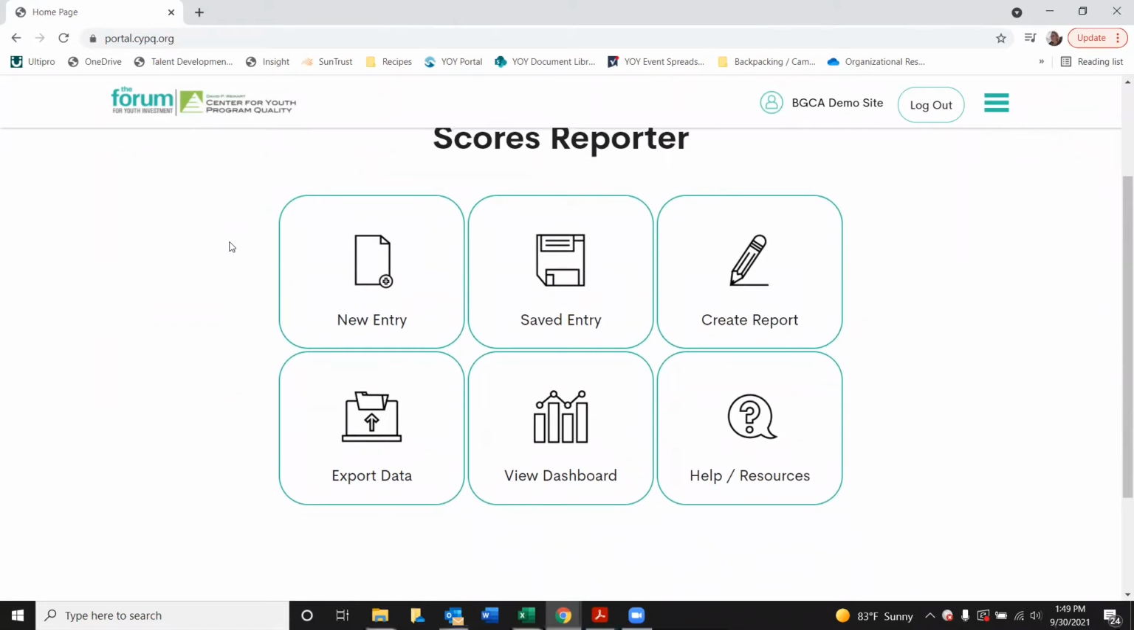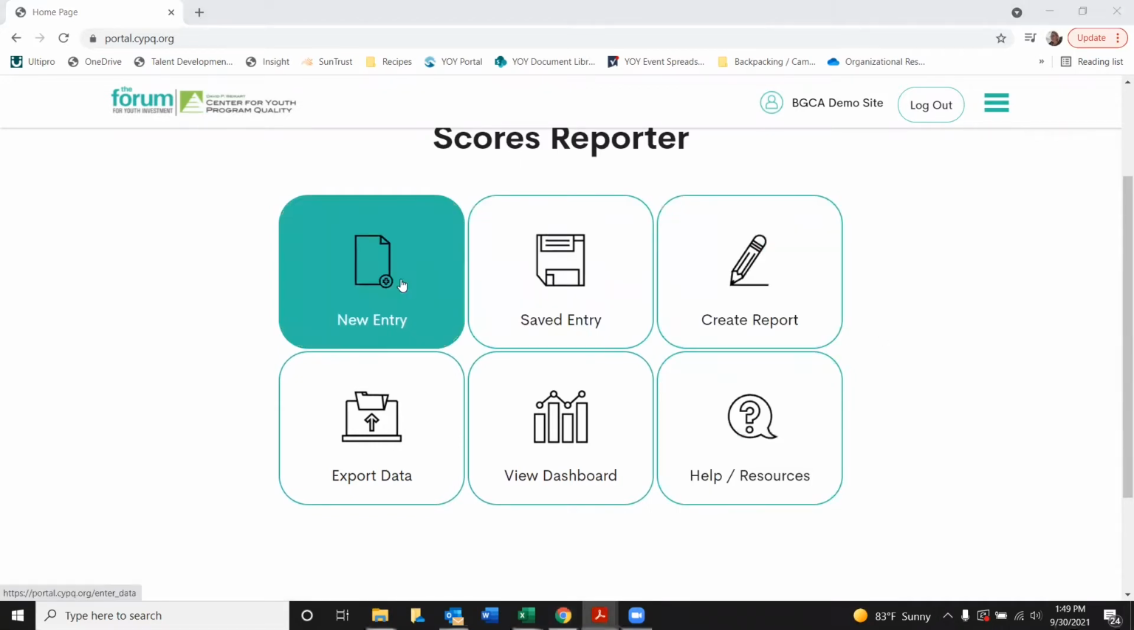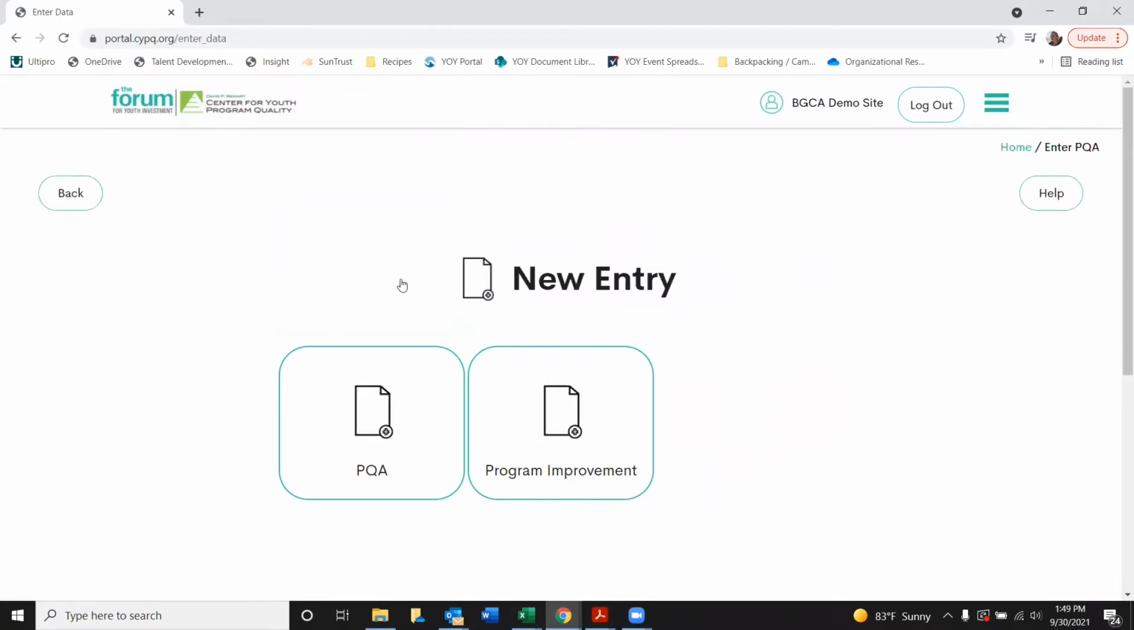So as you can see, there are a few different things you can do with this software. And like I said, today we are just going to be focusing on entering a program quality assessment into the system. So if we're using this for the first time, we're going to enter in our youth program quality assessment. You are going to click New Entry.